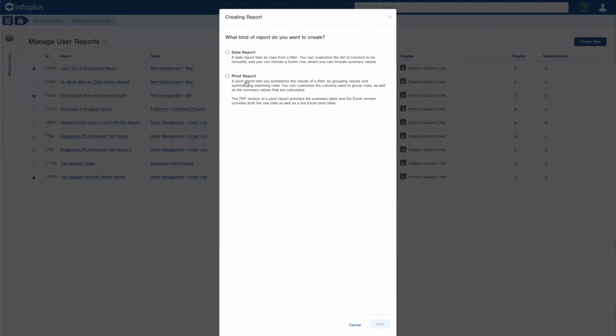And we do have 2 options. Like most things in Infoplus, we give you options on how you want to go about this. The first option is data report. It's just going to give you your data, right? Here's your 2 out of stock items that you have demand on, and here's the information you need.